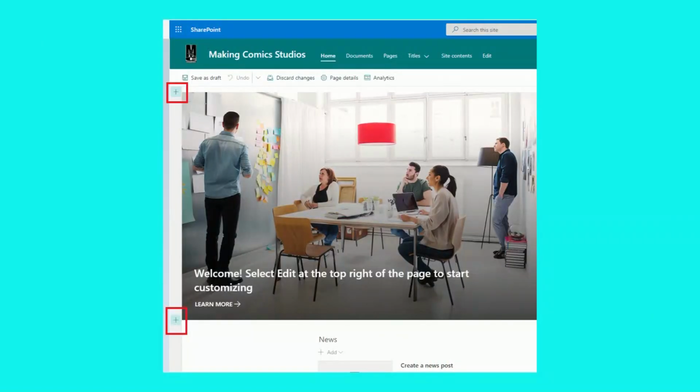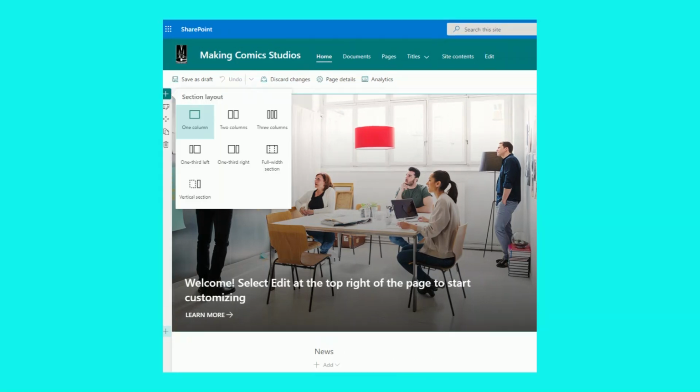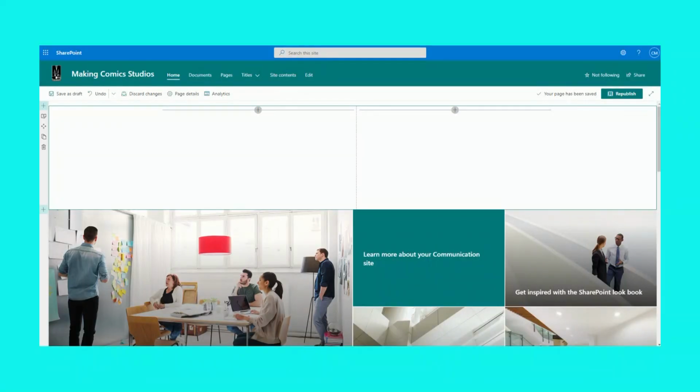On the left-hand side, you are going to see a series of plus icons. I have highlighted one in red for you so you can see where that is located. Let's click on the first one and see what we have. You are now looking at the section layout. Your SharePoint pages are going to be broken into different sections. You can make the determination on how to do that once you're more comfortable using the page builder. For this example, let's click on the two columns choice highlighted in red. You can now see a new two column section has been created.